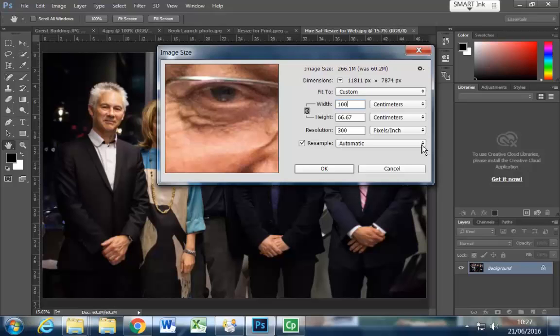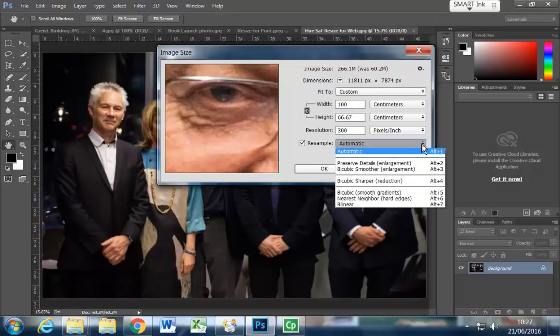While we're on the topic, under Resample, see I've got these options. Photoshop can make up the pixels for me, but I've got different methods, different algorithms that I can tell it to use.